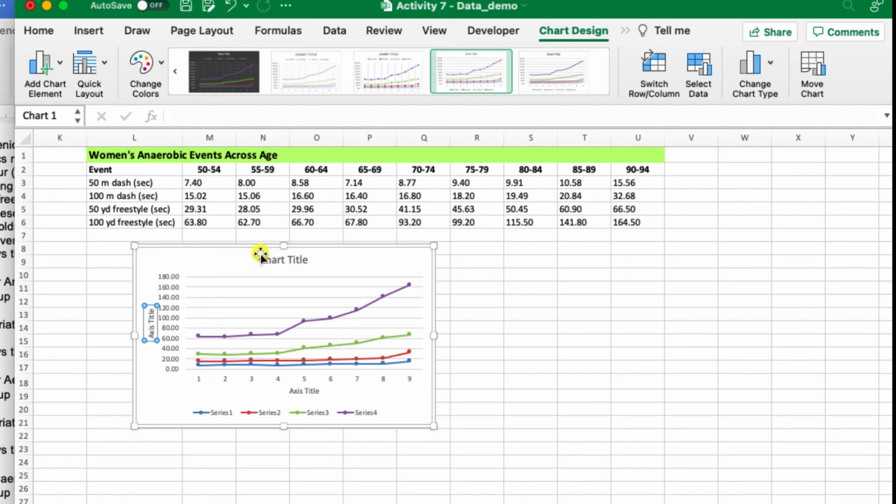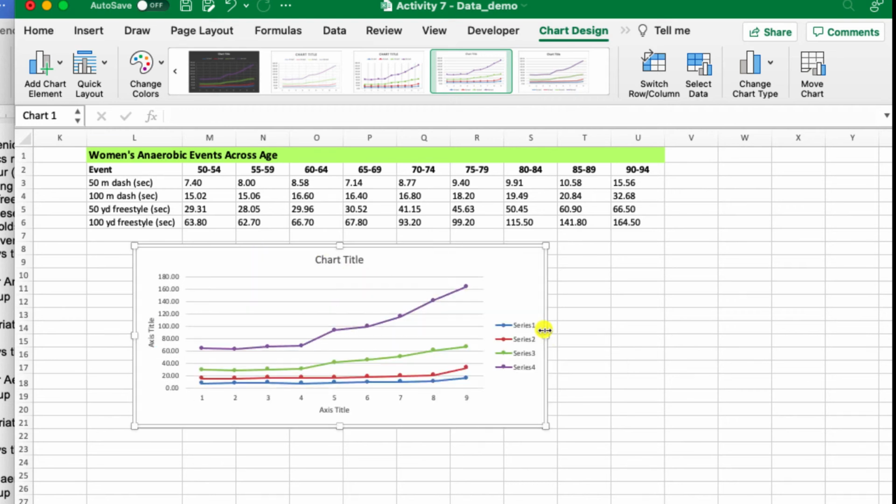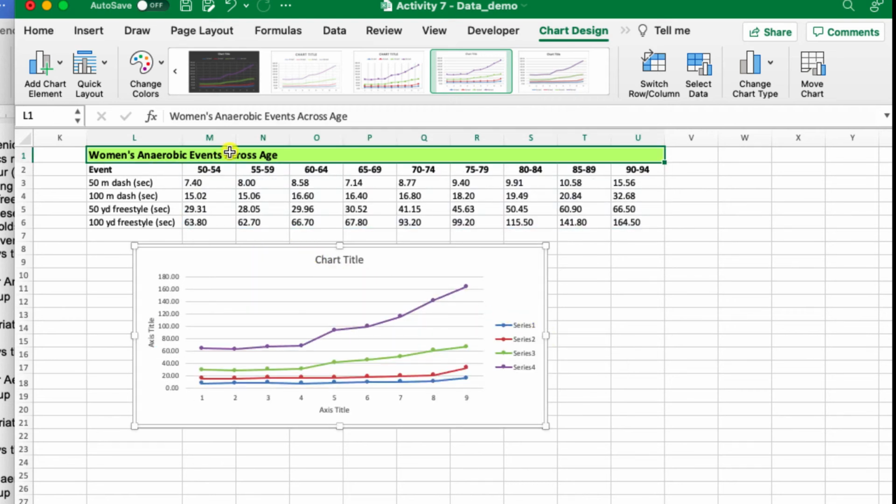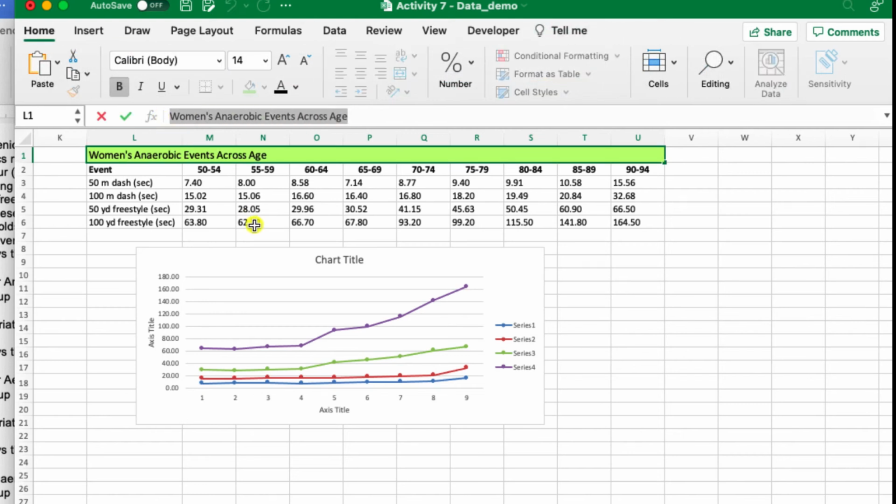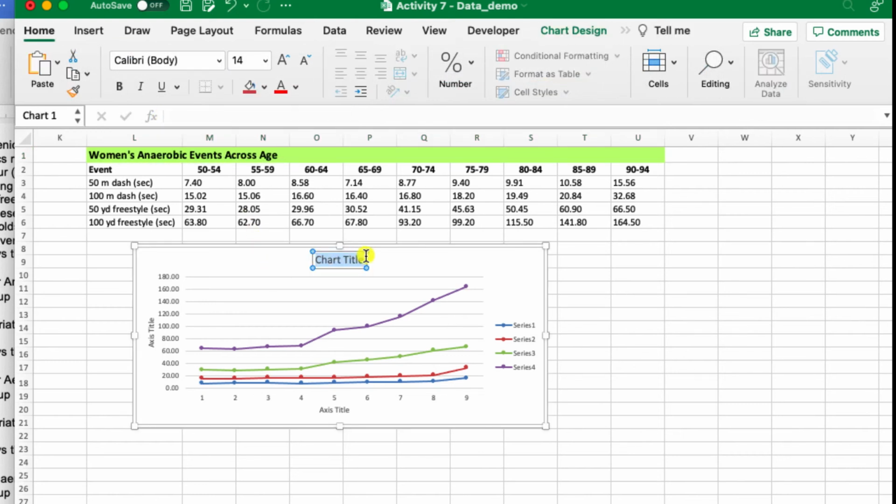I'm going to change my legend to a right position just because that's a personal preference. The title for this will just be our women's anaerobic events across age. The y-axis is going to represent the race time or average race time in seconds. The x-axis will end up representing our age groups, and the values that we'll be plotting are in years.